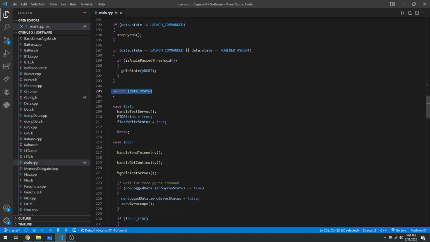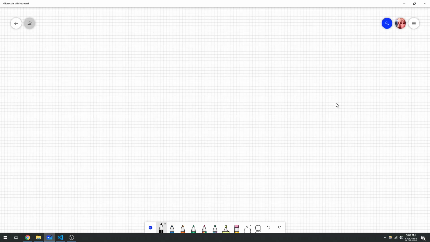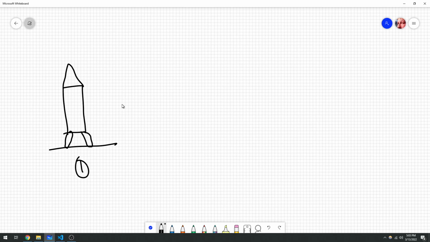I'm going to do a little whiteboarding here. So let's look at some of the phases of flight, right? This is really important to have in your mind. The first phase of flight, which we say is phase 1, is just idle, right? So the rocket's standing on the pad, just waiting for a signal. Nothing has told it to launch yet, and it'll just sit here.